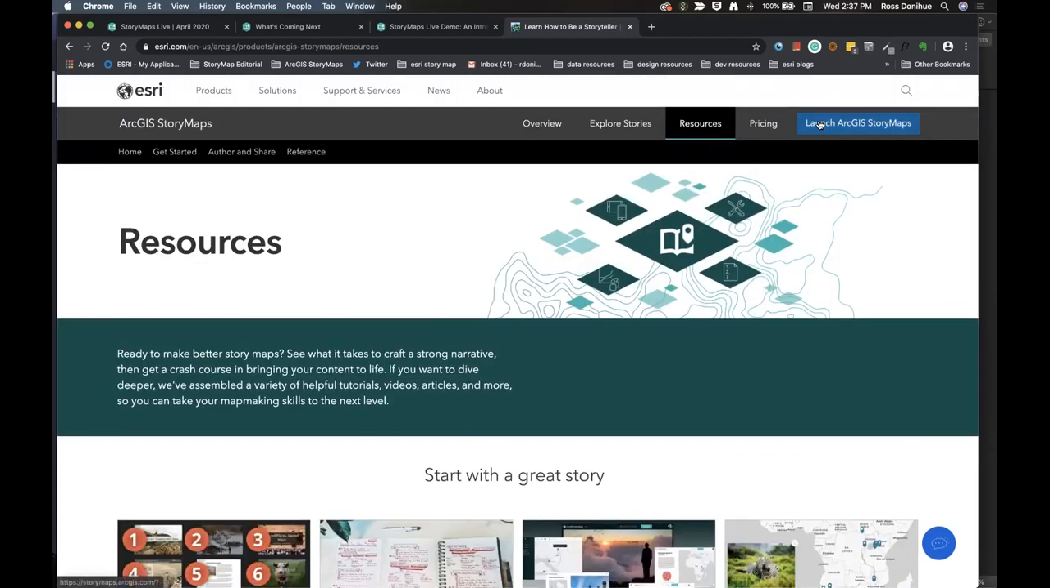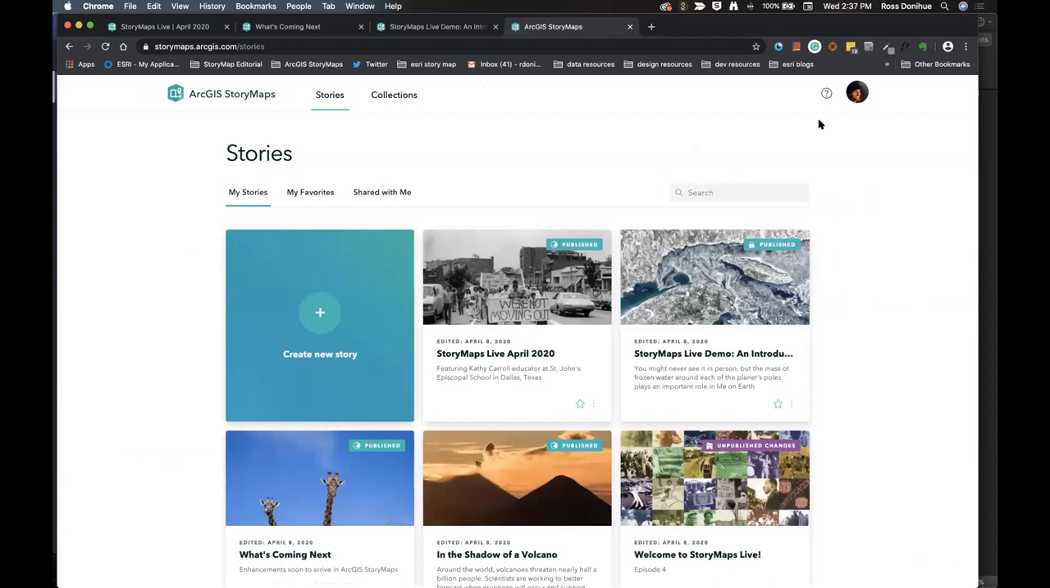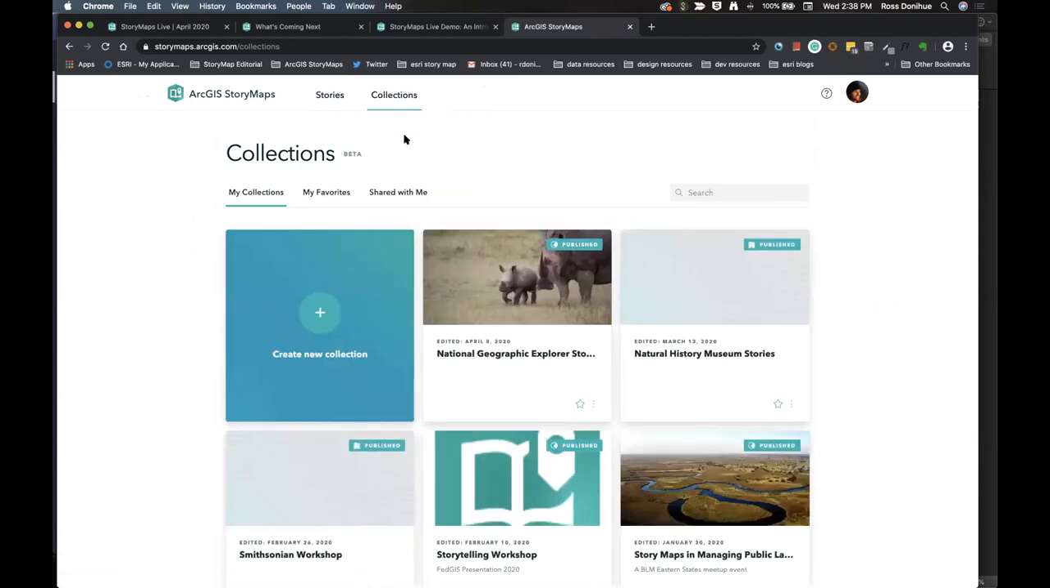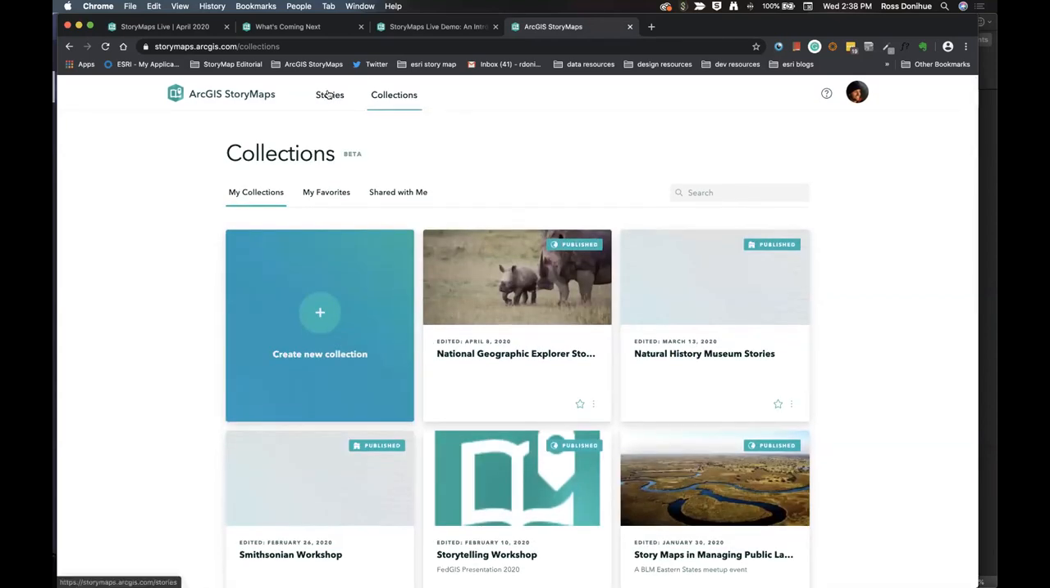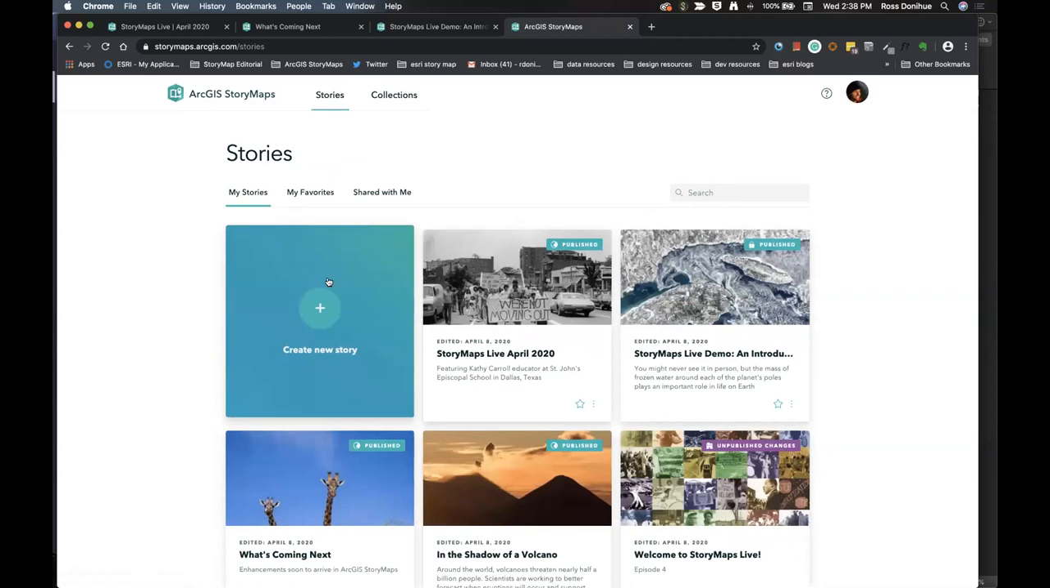So if you want to get started to author a story map, you just click Launch ArcGIS Story Maps. And Kathy showed this a little bit, but this is where you manage the story maps that you've created, and also where you create collections. Collections are a way of packaging up various story maps and other apps around a related topic and put it all into one place. And so Kathy did a great job of demoing this, showing how you can combine story maps that you've created on a specific topic and then show them and share them out with the world.